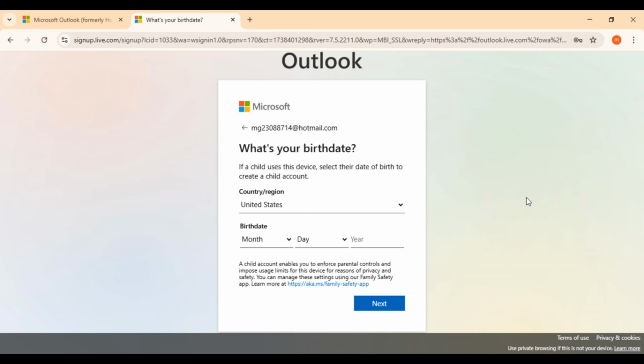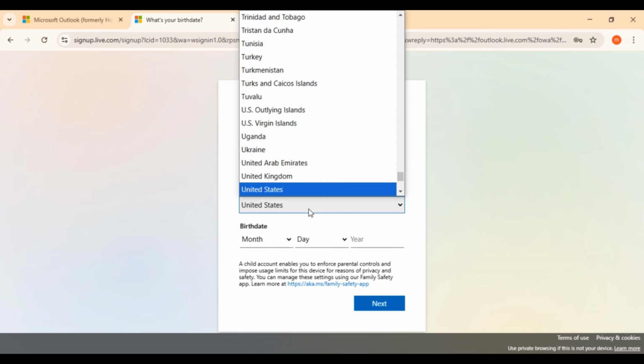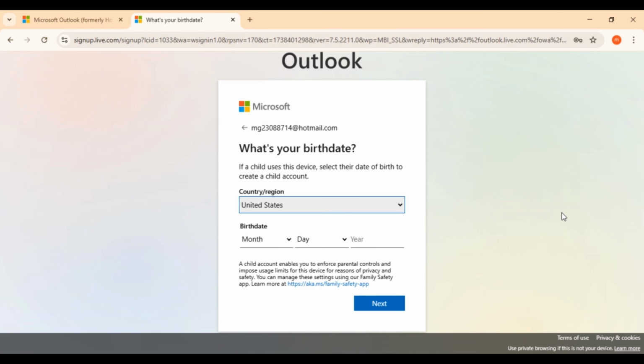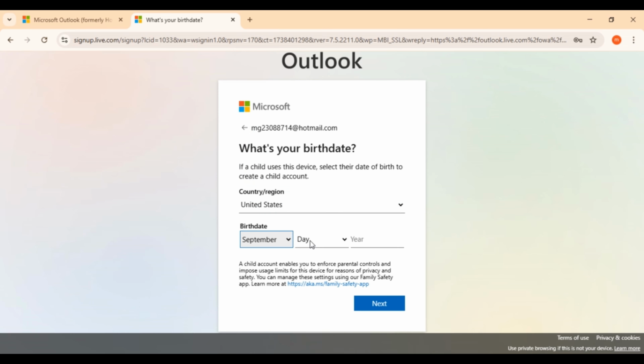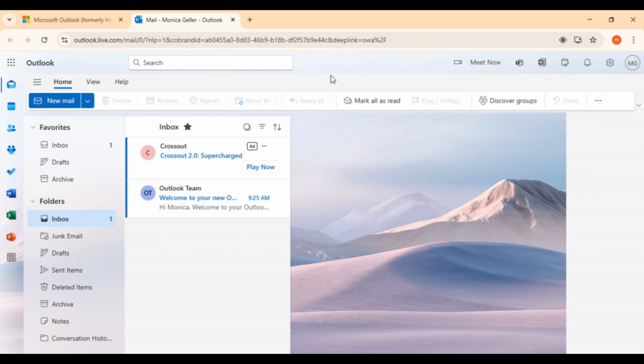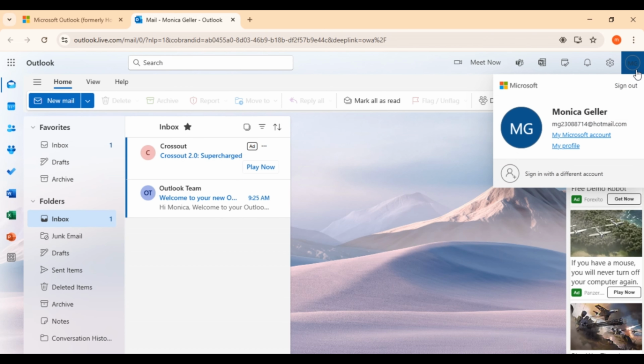Now after that, you'll be led to this kind of interface. Over here, what you have to do is select your birth date. First of all, select your country or region. Simply click on the field of country or region. After that, you'll be able to find several countries over here. Click on the country of your choice. After that, you'll also have to select the birth date. First of all, select the month. Click on the field of month. Select the month of your choice. Now select the day. Now simply enter the year. Now after providing your country or region and birth date, simply click on the next option that you can see on the screen. Now after that, you can see over here, your account will be created.